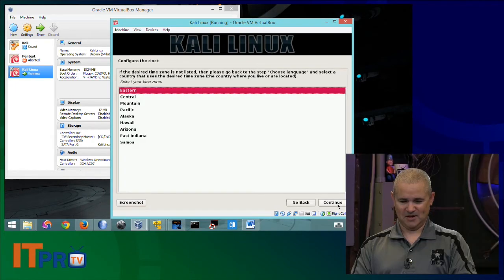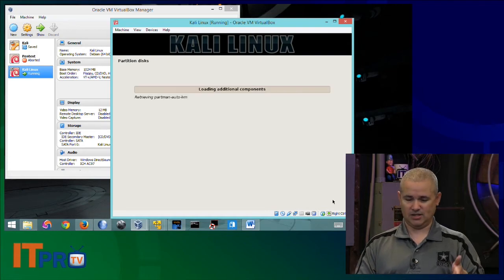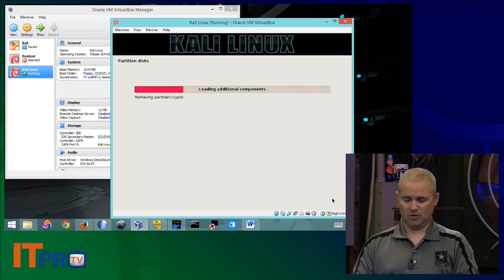So, all right. So clock. We're going to leave it on Eastern time. For here that's fine. So it just goes through and it's doing its job. Then it's going to ask you stuff about the disk and how to format the disk.